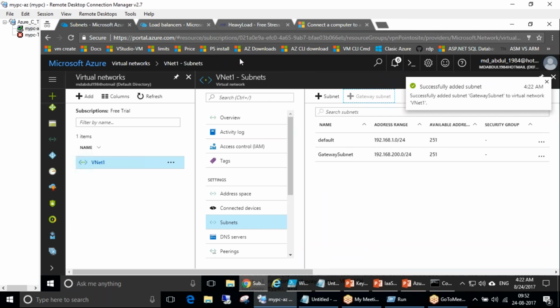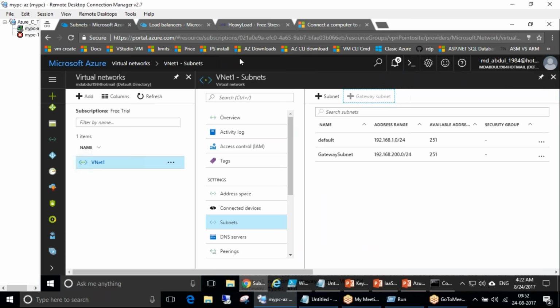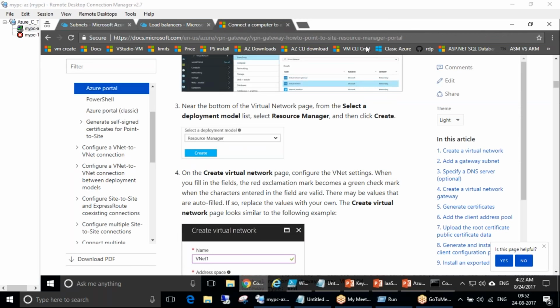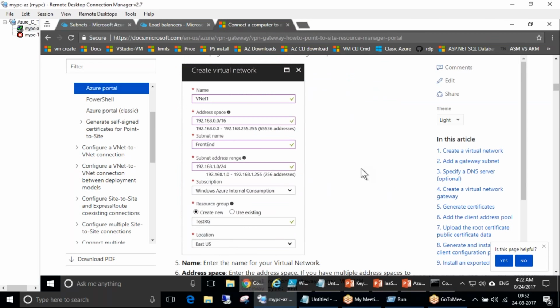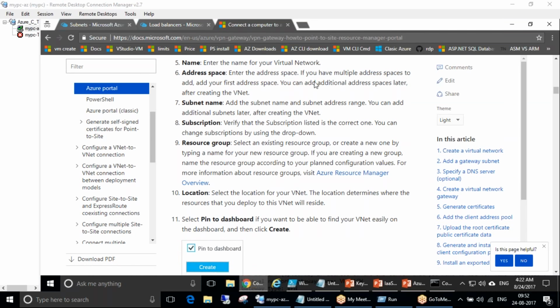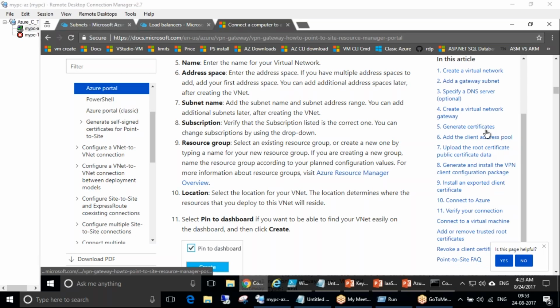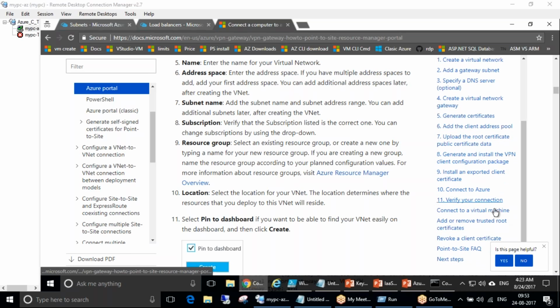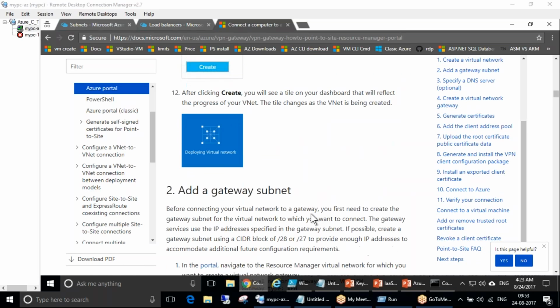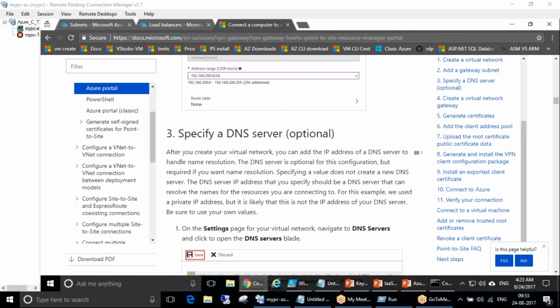Now you need to create something called certificates. Or before certificate creation, let's jump into the portal and see what is there. So we created a VNet, then certificates, we'll create certificates because communication would happen based on certificates. Then you connect, but the gateway device is fine.